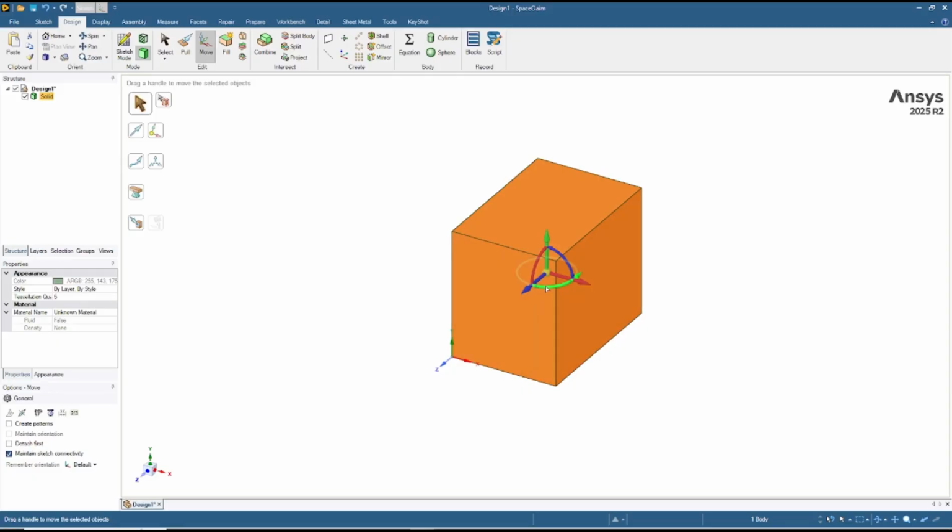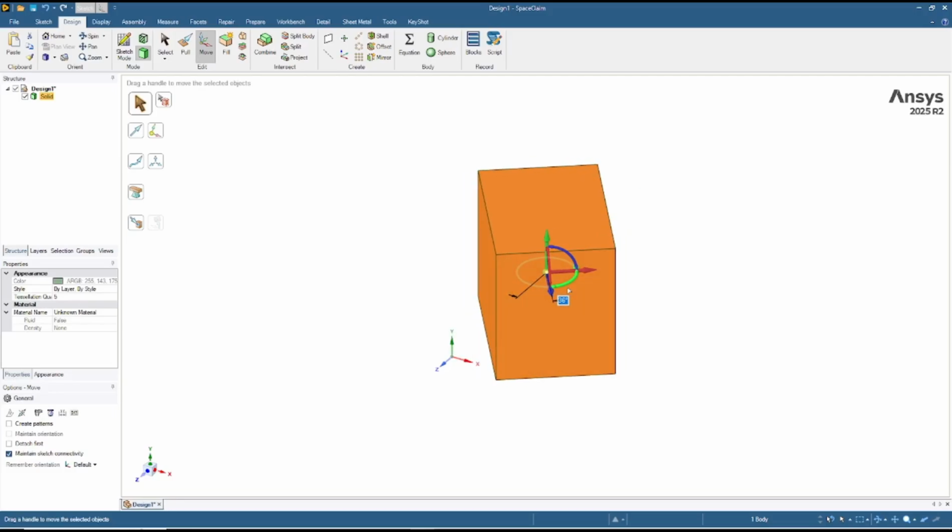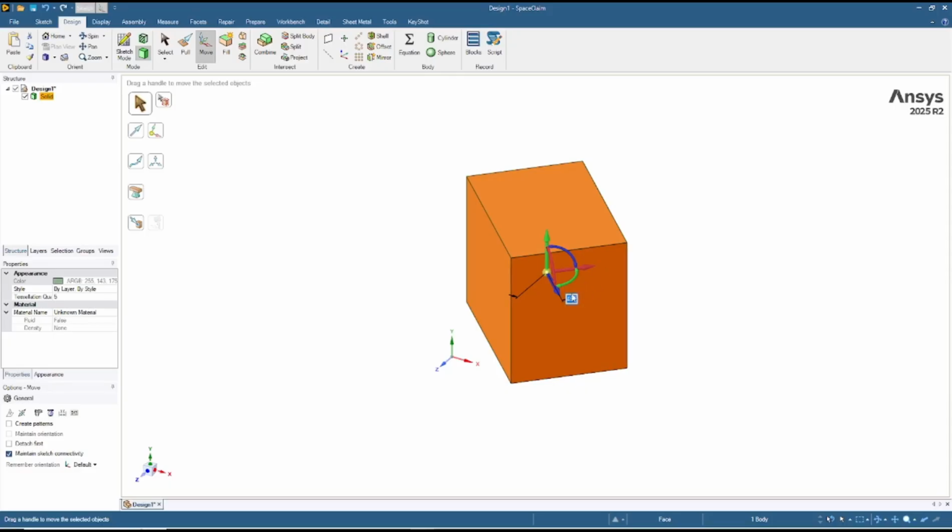For example, I will use the green axis. You can click, hold, and then rotate. Now you can type, for example, 45 degrees, and press Enter to apply. We wait for it to rotate. Okay, it will rotate automatically.